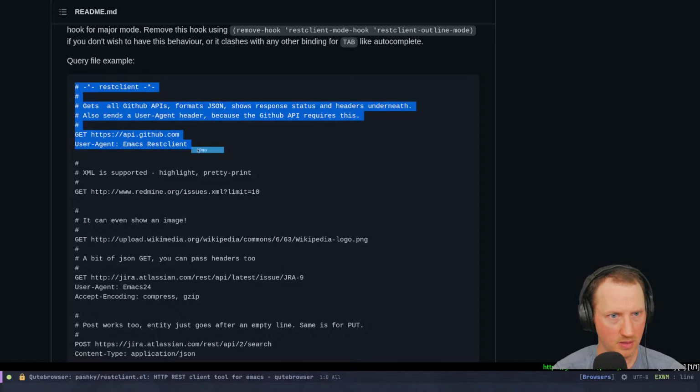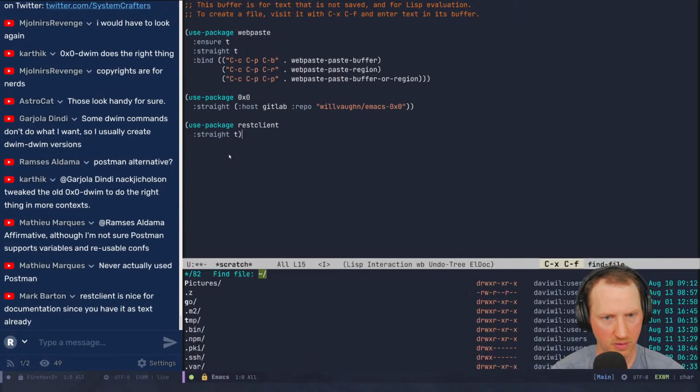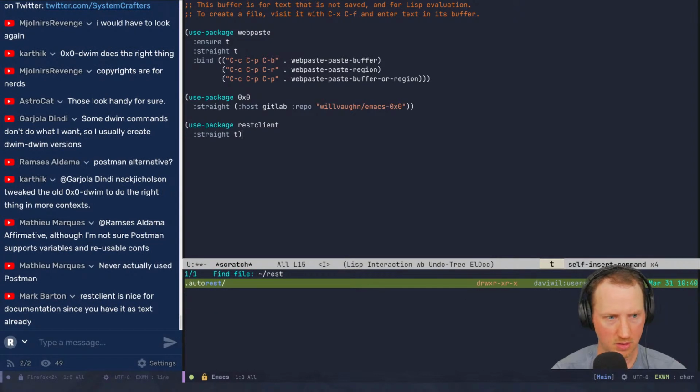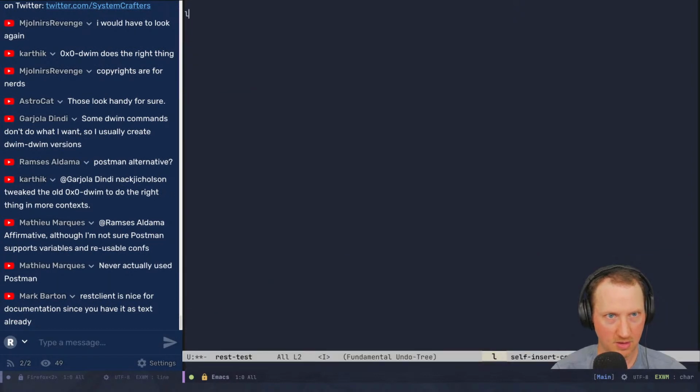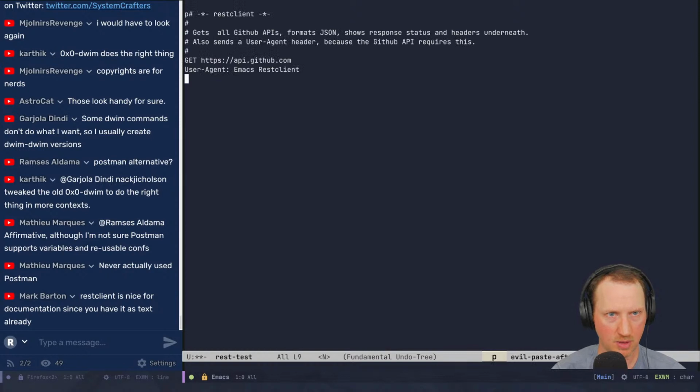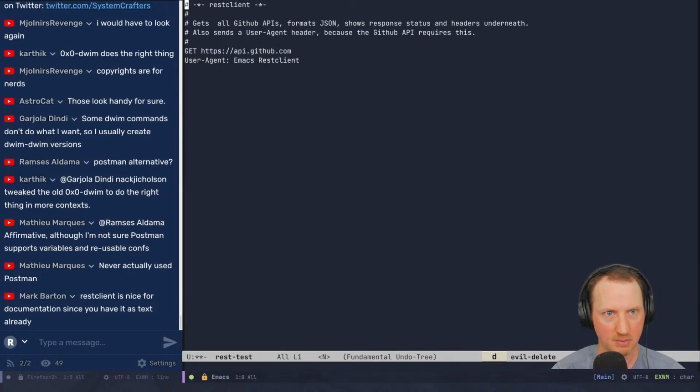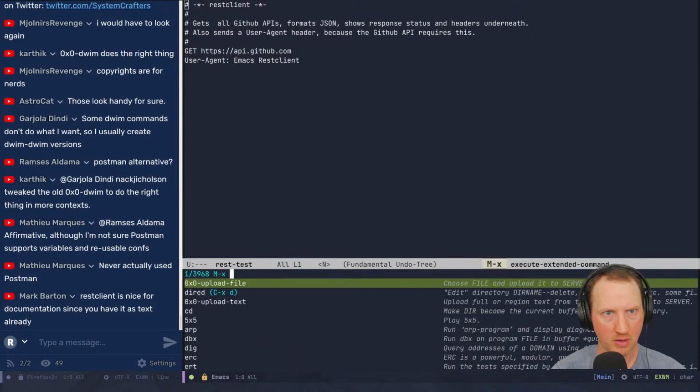Let's try this. We'll go into a new buffer. So, REST test. And paste that in, delete this P that doesn't need to be there, save it. Let's turn on rest client mode.